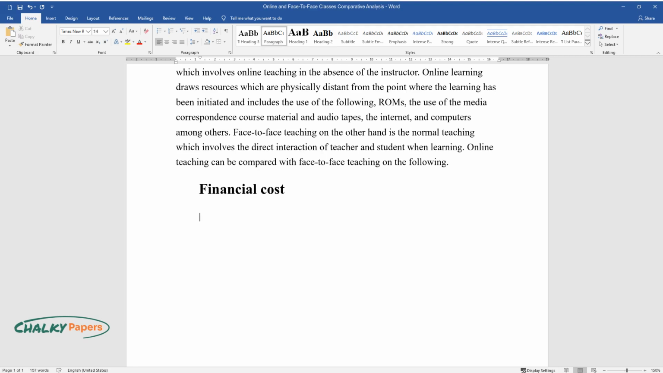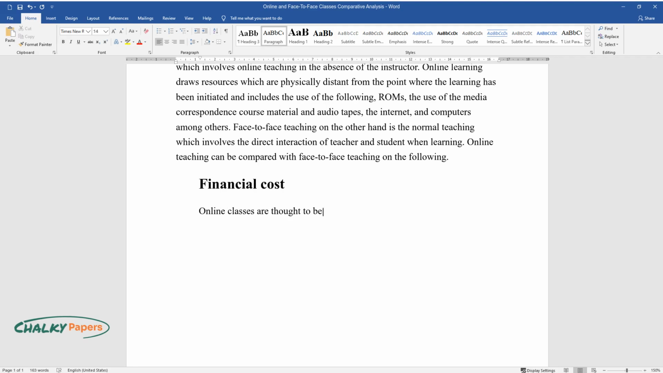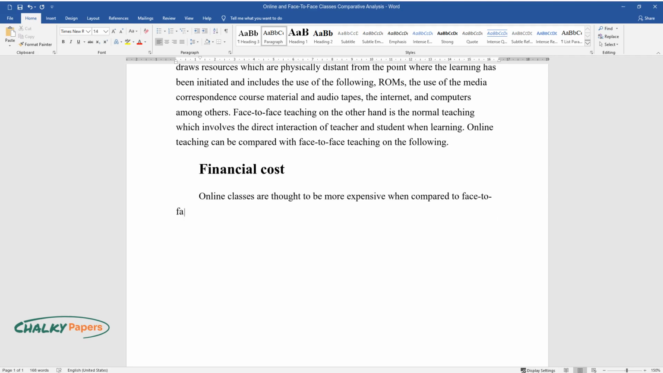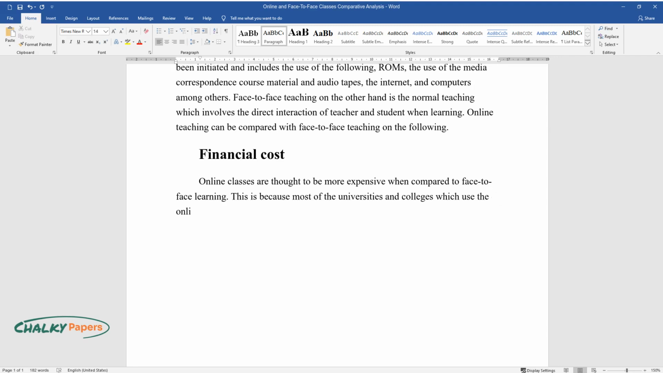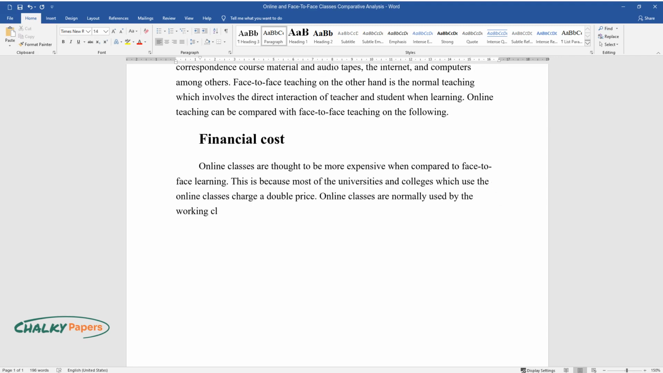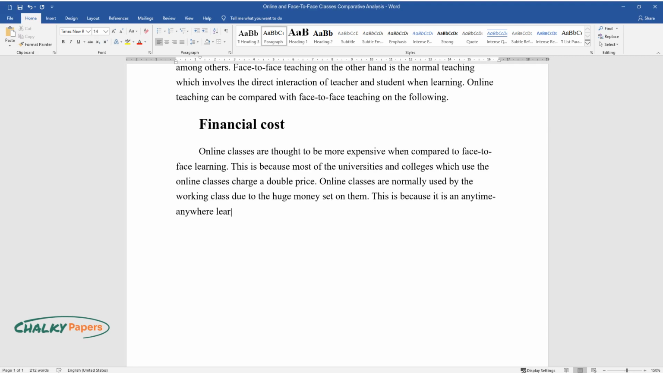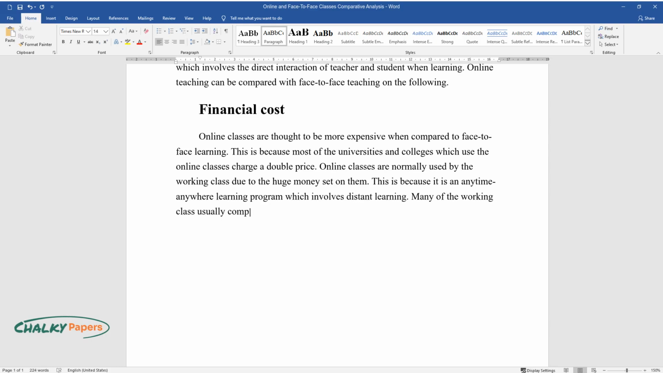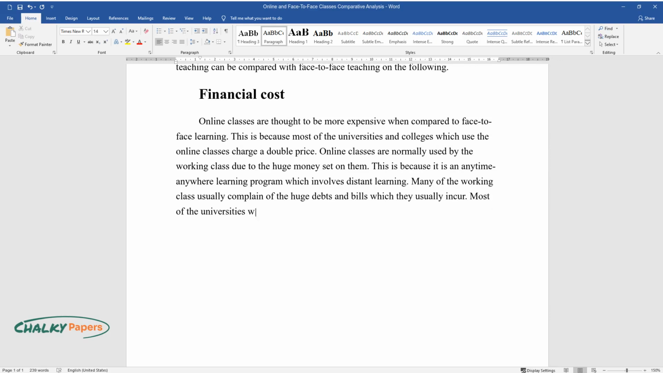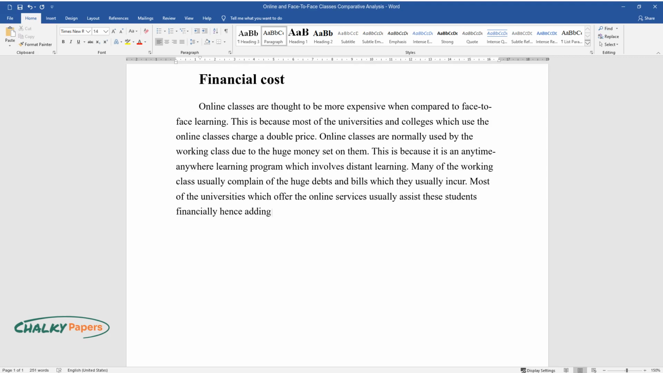Financial cost. Online classes are thought to be more expensive when compared to face-to-face learning. This is because most of the universities and colleges which use the online classes charge a double price. Online classes are normally used by the working class due to the huge money set on them. This is because it is an anytime anywhere learning program which involves distant learning. Many of the working class usually complain of the huge debts and bills which they usually incur. Most of the universities which offer the online services usually assist these students financially, hence adding to their debts.